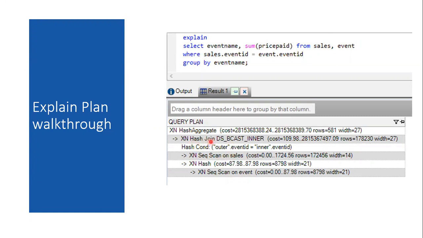We will go deeper into these terminologies. All of these are called operators. A sequential scan is an operator, a broadcast inner is an operator, hash join is an operator, hash aggregate is an operator. By the time I run this query, I am going to expect 581 rows to come out as the output. So this is my expected rows: 581. By the time we complete this query, it should be 581 rows.